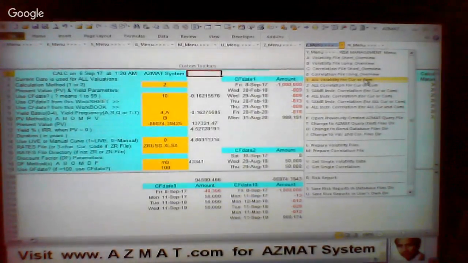Next command, all correlation for currency or commodity. Now this is also very similar to the other one we've been through, and I won't bore you by repeating those. I'm sure you probably know them by heart.